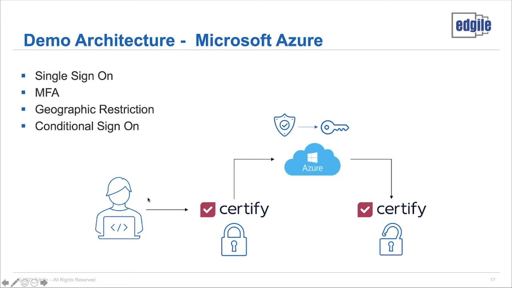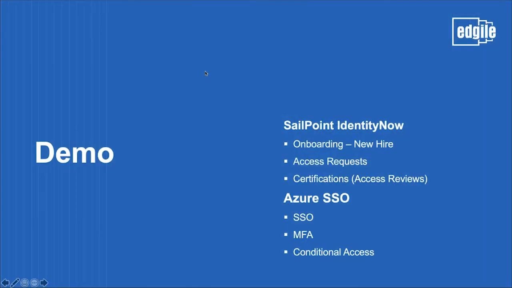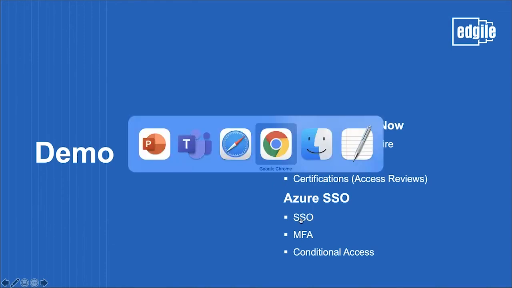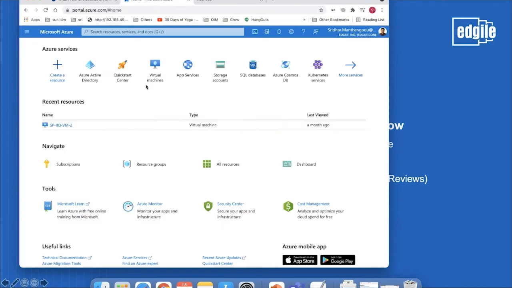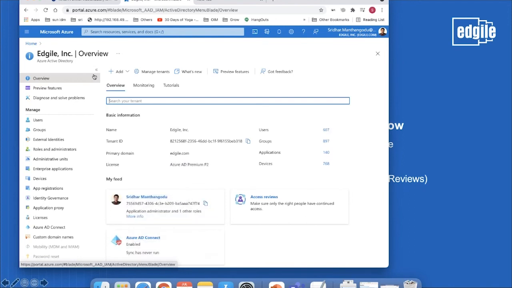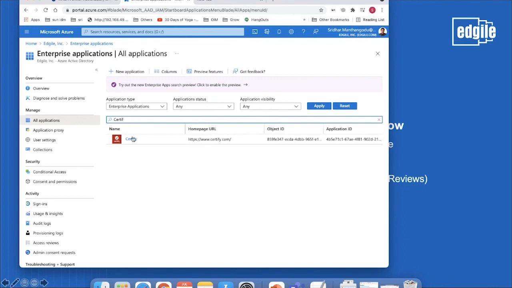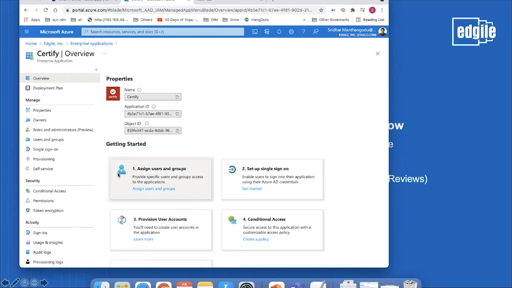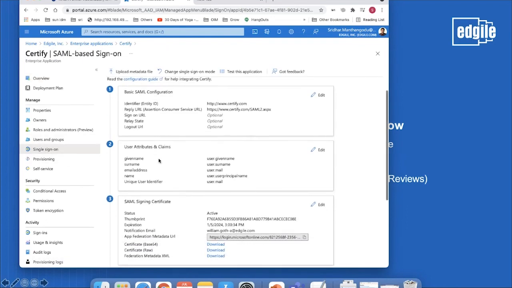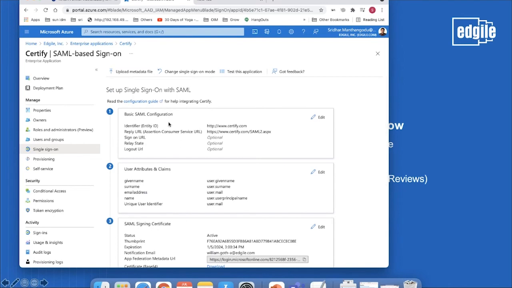So after IdentityNow, I have a demo of Azure single sign-on. For that, I'm going to show an example of Azure Active Directory. We use it for single sign-on. Certify is a SaaS-based application, and we use it for the expense system. So this is Azure Active Directory, and if we go in here, enterprise applications. So this is one of the SaaS applications. It is configured here. If we go to single sign-on, we can see that it works with SAML single sign-on. So Azure is the identity provider, and Certify is the service.